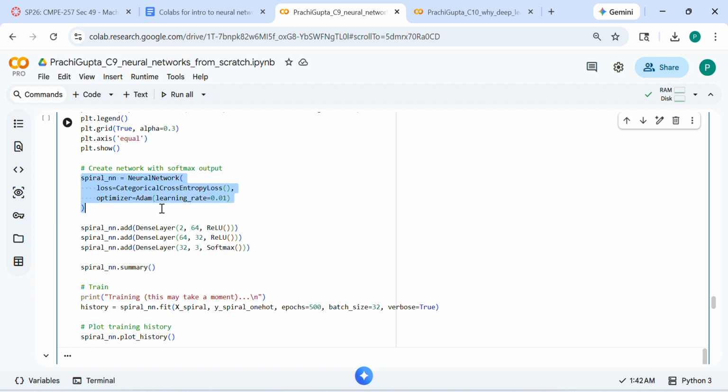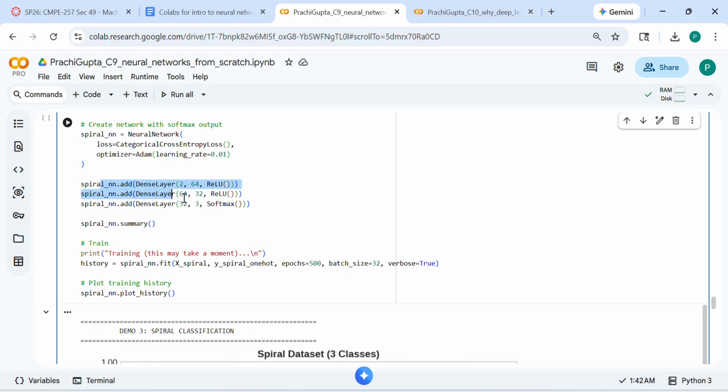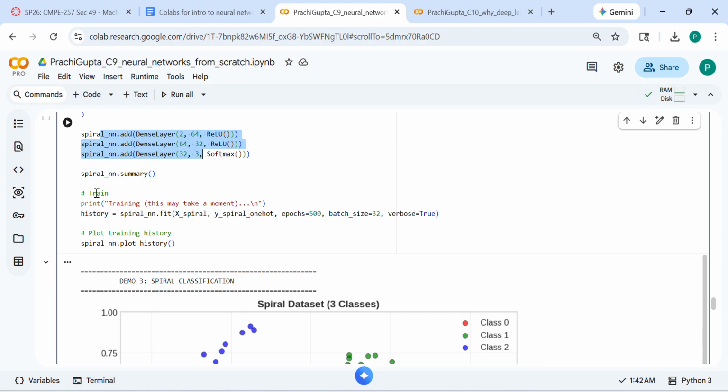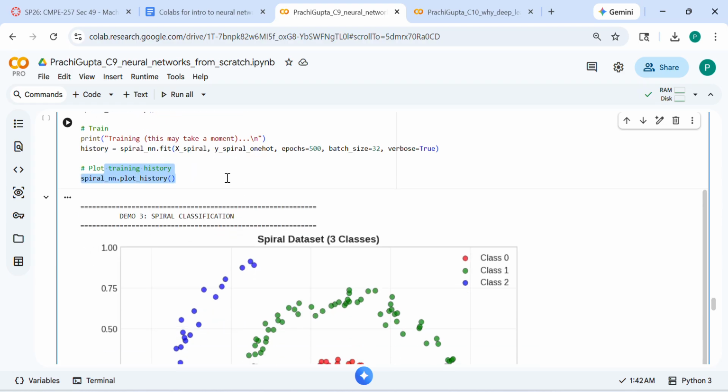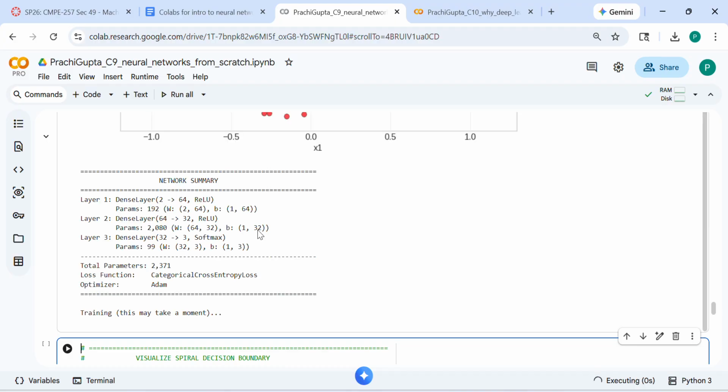Then we will create a neural network with a softmax function here. So here, instead of binary, we are calling the categorical cross entropy while creating the neural network. The optimizer is the same, so we will add the three dense layers here, and then we will train the data and plot the history. So I'll just run it.